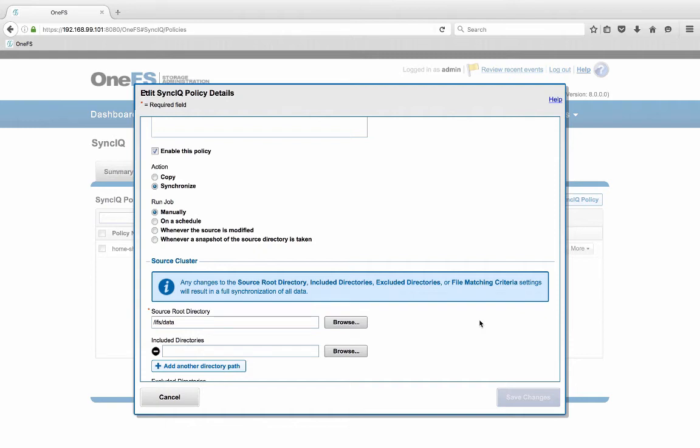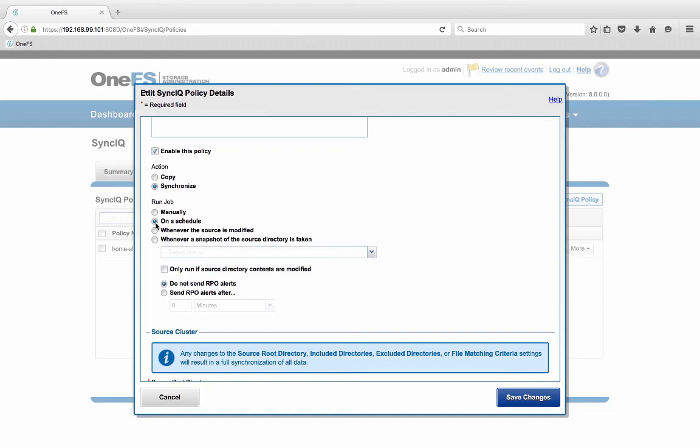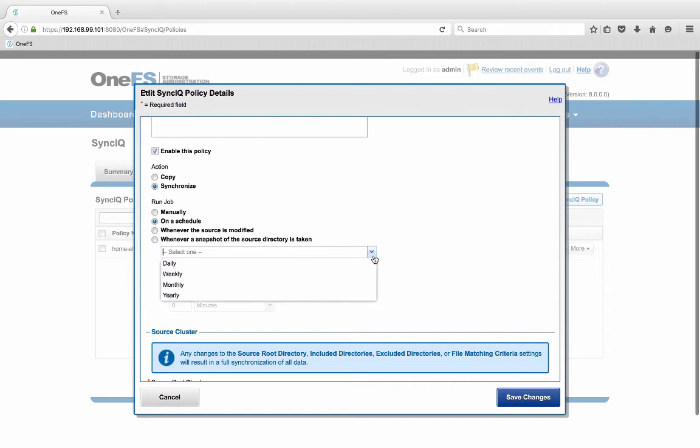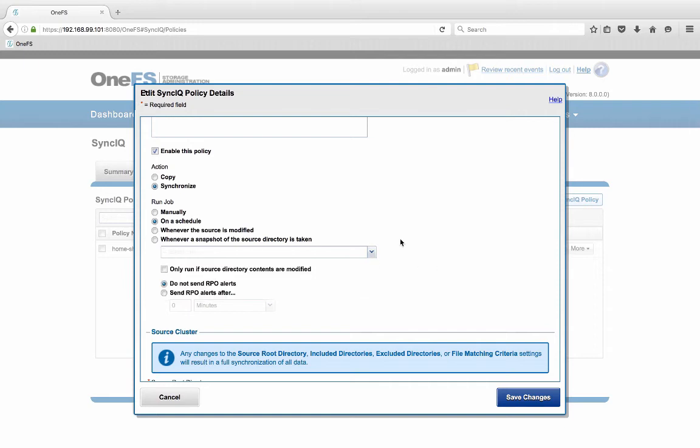Then you also have the option to do it on a schedule. This is the most common one used. This just says, two times a day, three times a day, you can set it up however you want, that you're going to set a schedule that this data is going to be replicated. Let's say you do it at 6 in the morning and 6 in the afternoon. You can do it on a weekly, monthly, or yearly basis.